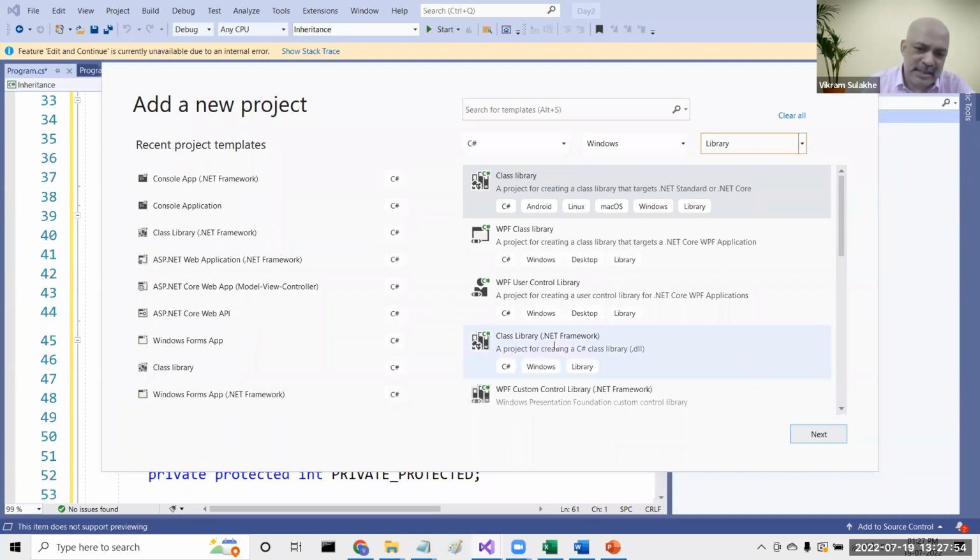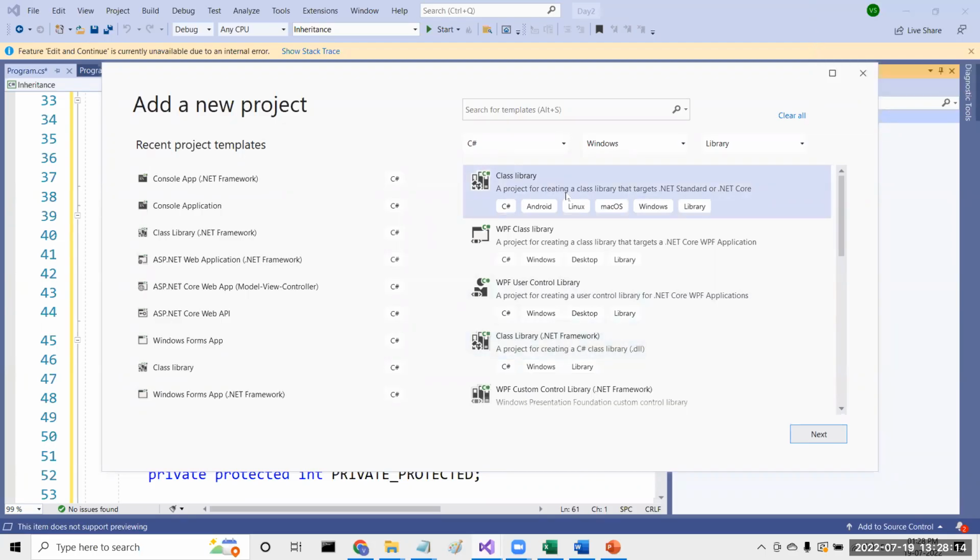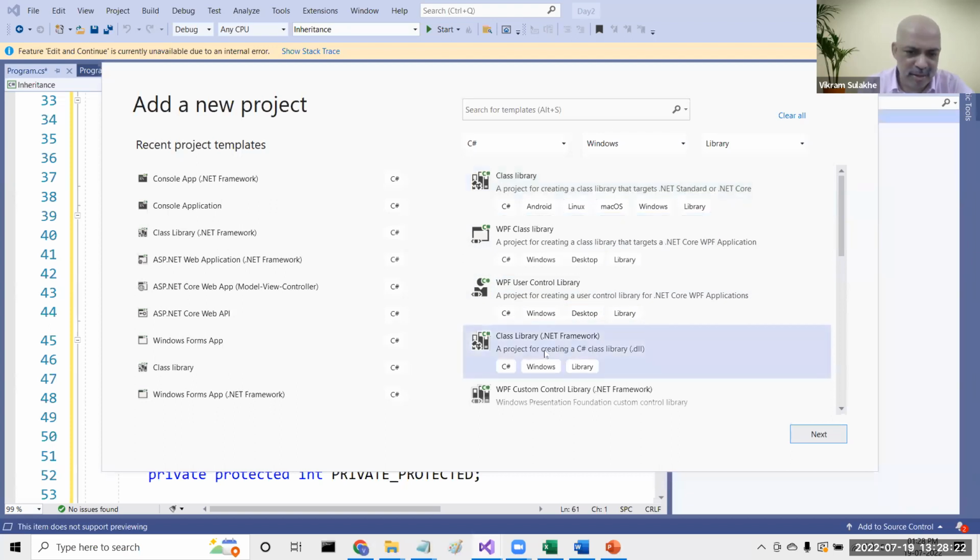Now you will find that there are two class libraries here. One says class library (.NET Framework) and one which does not. As before, the one for .NET Framework is for Windows only, and the other one is for every platform, .NET Core applications. So make sure you're picking up the one for .NET Framework. It also tells you: project for creating a C# class library (.dll). So it's prompting you there itself what it's going to create.